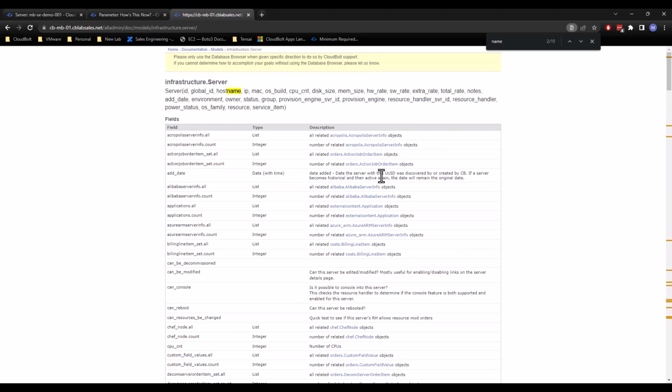This is, again, an extremely powerful way to navigate through the models in the CloudBolt ecosystem, link between different related objects, all of those kinds of things, and just begin to explore what you can do with extensibility in CloudBolt.